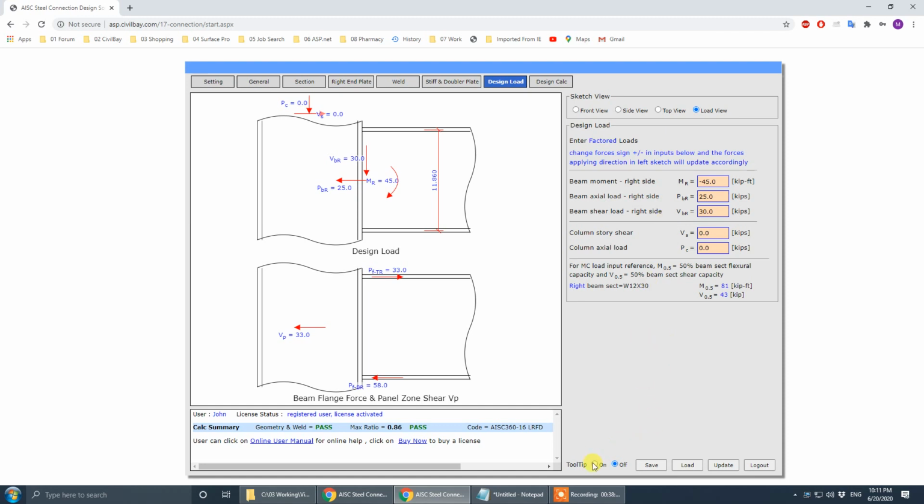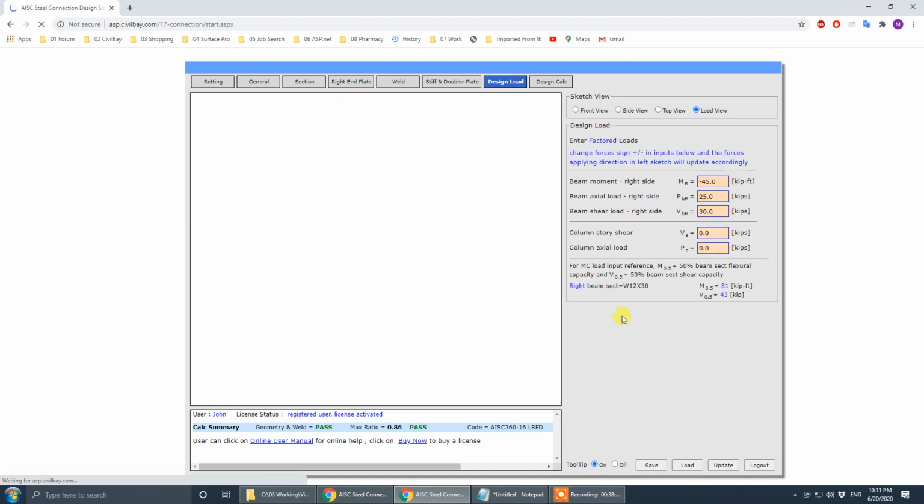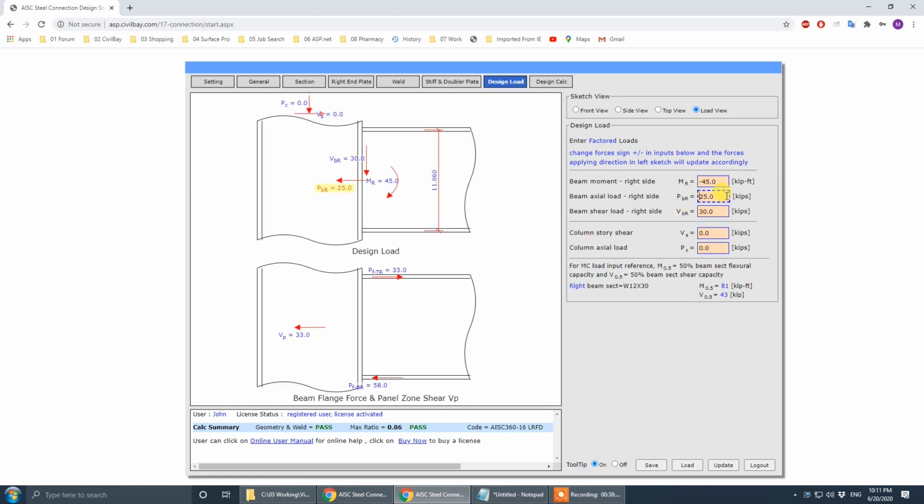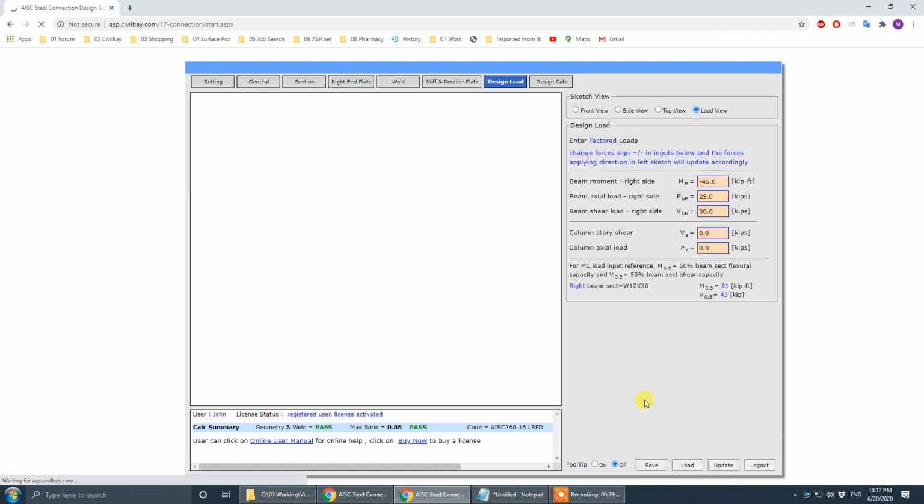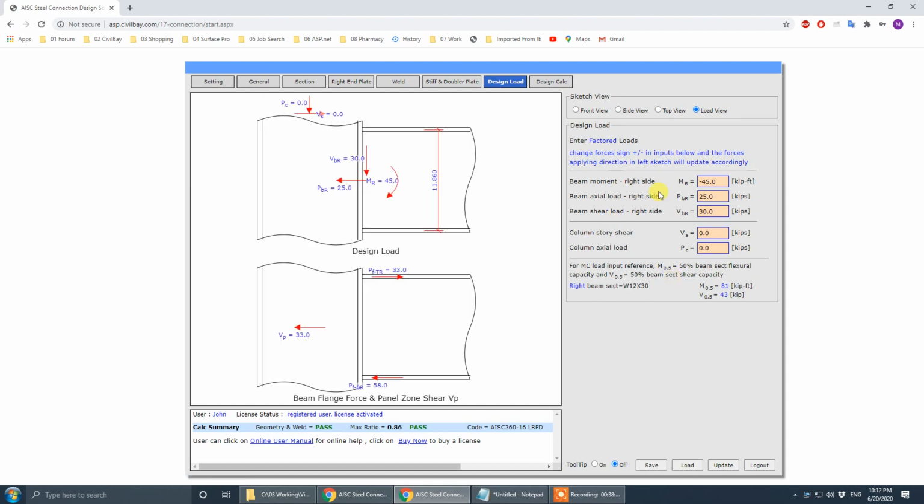If you want to see it, you can turn on the tooltip here. You can see the pop-up here. There's no pop-up for this one, okay, so we turn it off back. So that's the load sign convention. Correspondingly, when you put plus, minus, positive, negative, they will change the sign here on the load view.